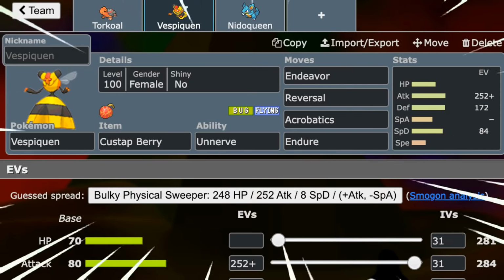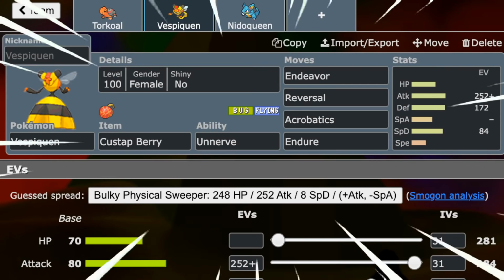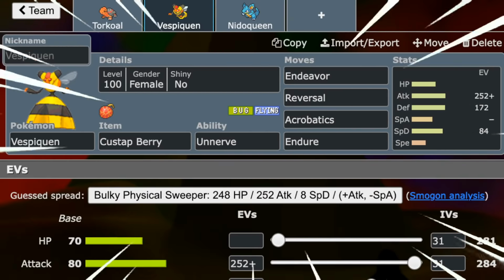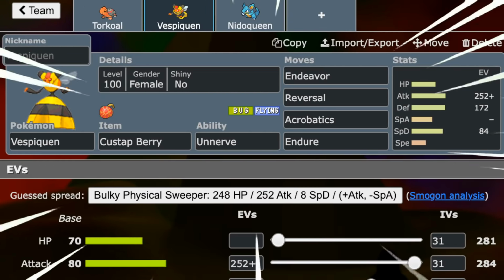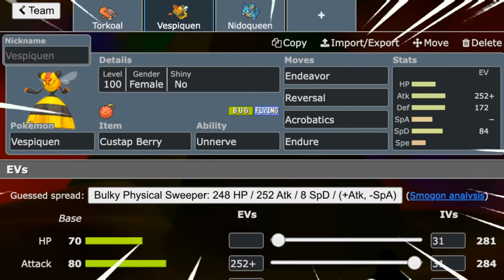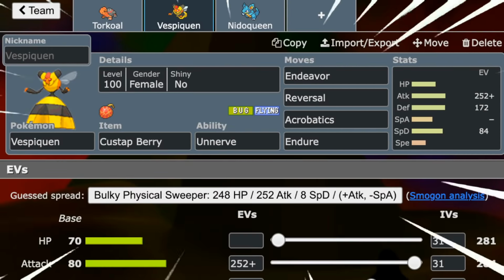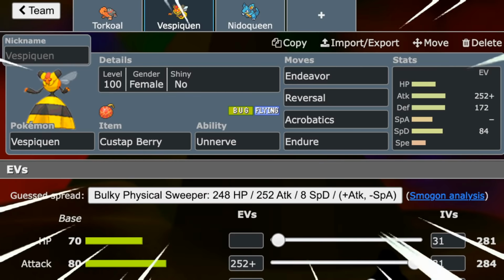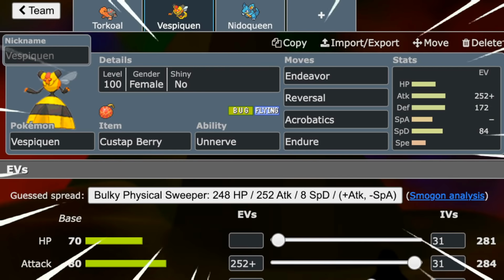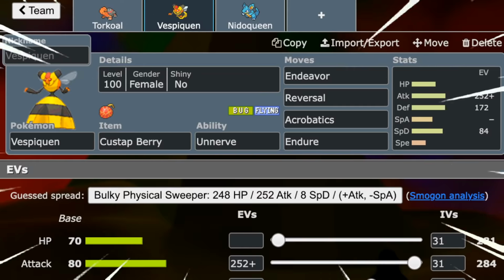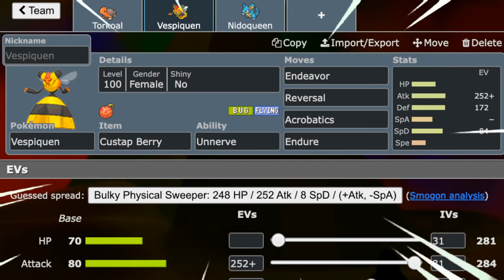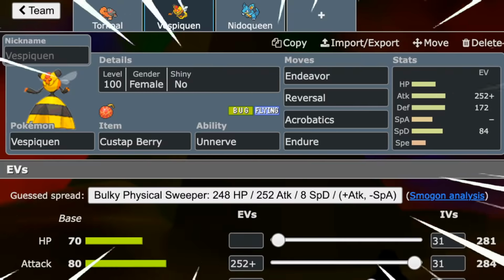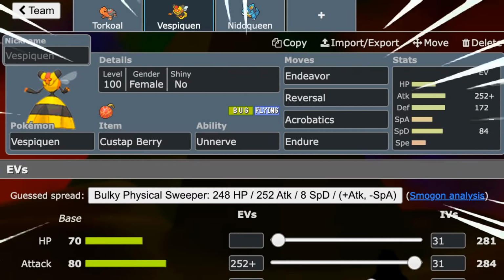If we can use Endeavor turn 1, which will only work if we are brought down to very low health, then we will Endeavor the opponent, and Reversal is going to be super strong. However, if it doesn't bring us to low enough health, we can click Endure, and then that will guarantee the next turn, assuming the opponent brings us down to like one health, Reversal will be 100% power. We're going to move first priority because of the Custap Berry, and Acrobatics is going to activate once the berry is used. So y'all can see how if this works, it's going to be insane.